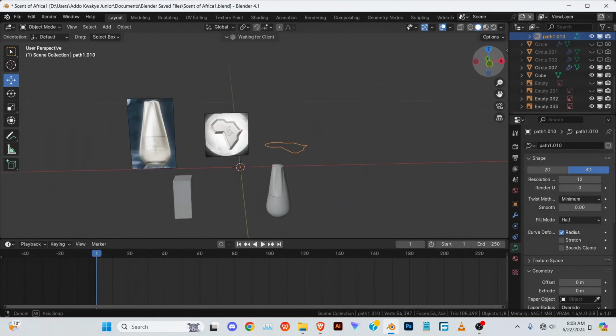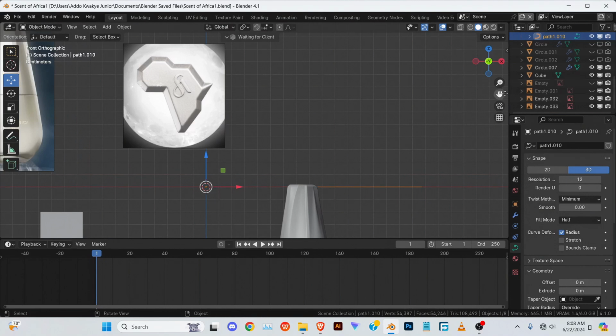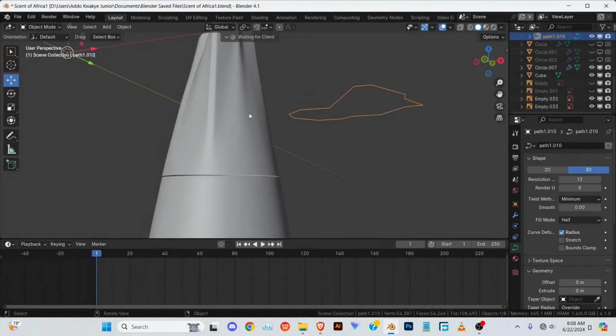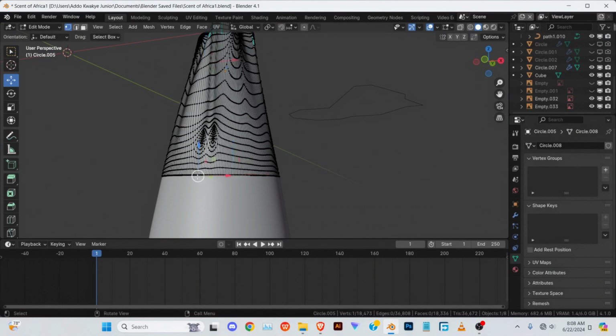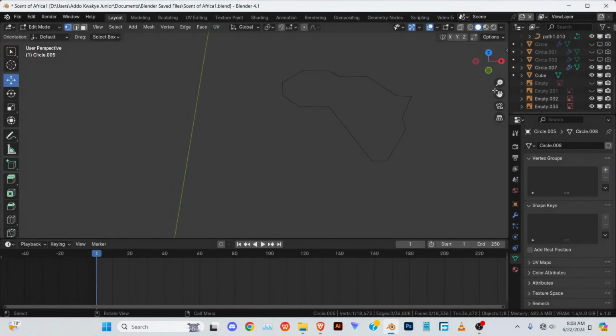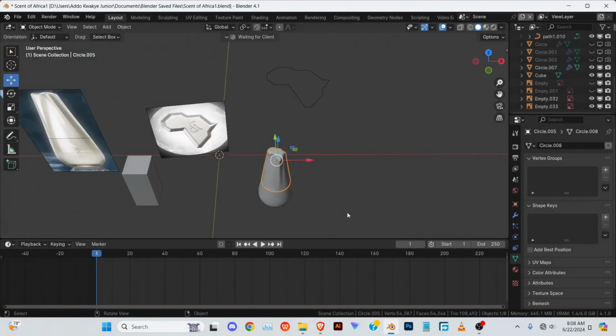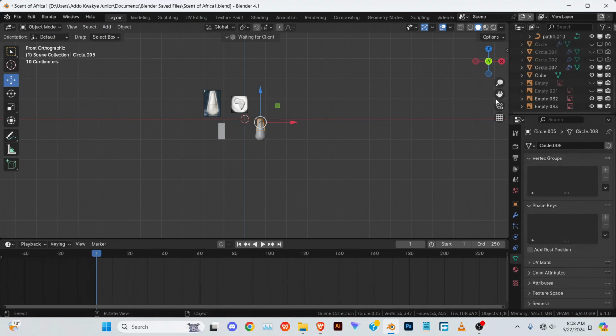After changing it to a mesh, I used that to continue modeling. The base here is a circle, the top here is what was the SVG, and I just connected them with bridge edge loops. So that's it for the modeling.